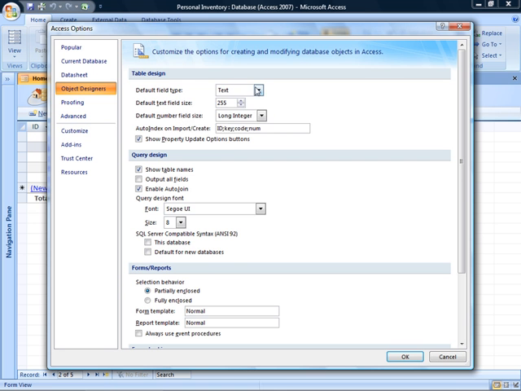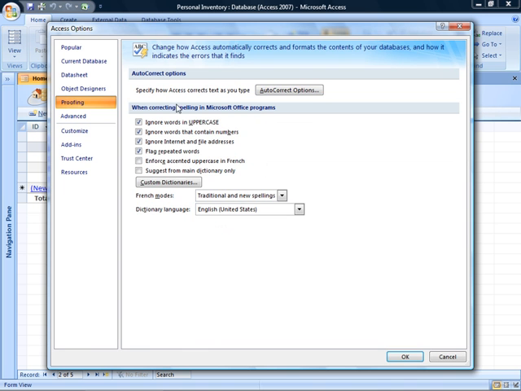So we could change that if we use a lot of numeric fields, for example. We could change it to number, but you can see there's all kinds of different field types to choose from. But if the most common one's going to be text, I'm going to leave it at text. We've also got some proofing options. This is important, especially autocorrect options if you like them or don't like them.